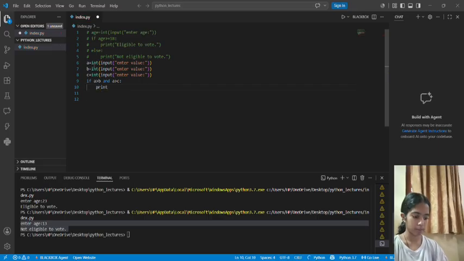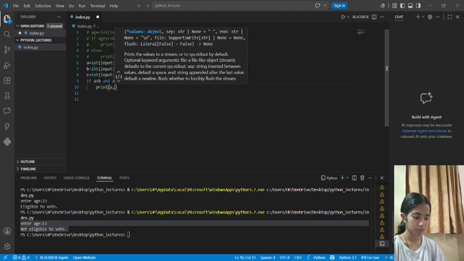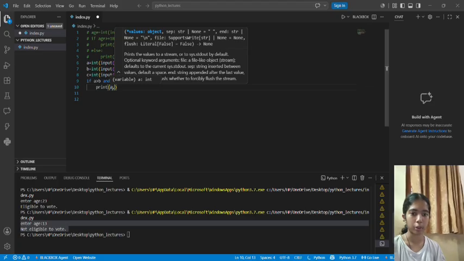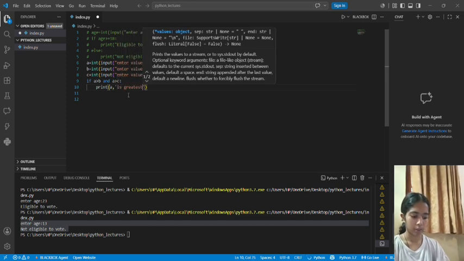Then we will print a. Since a is an integer, you can directly just write a instead of writing the double quotes or single quotes. That will make it a string. So keep that in mind. Then, a is greatest.